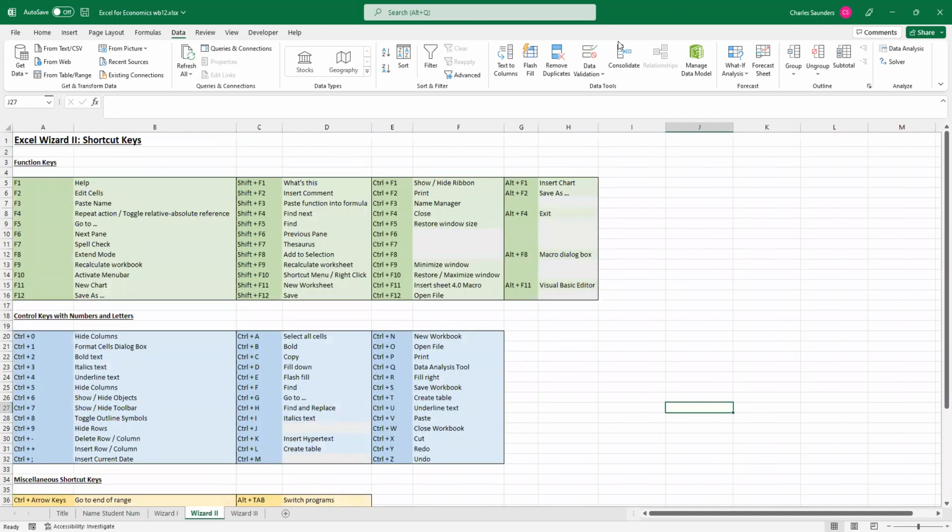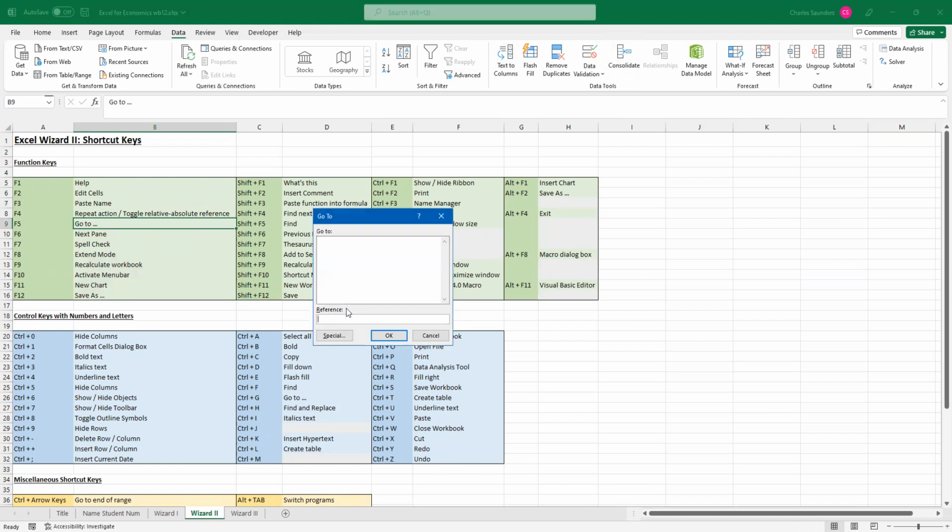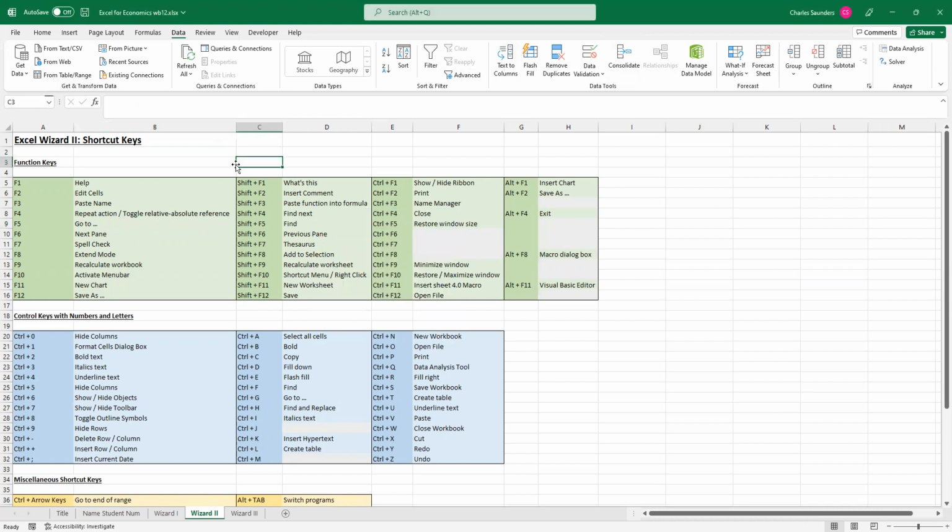So what other things can you do with Control and Shift functions? Well, each of those F keys at the top, they actually do things. They can paste a name. You can go to something. So if you hit F5, you can go to a certain reference. So you could say, I want to go to C3, and it'll make that the active cell. Recalculating workbook, you can save your thing.